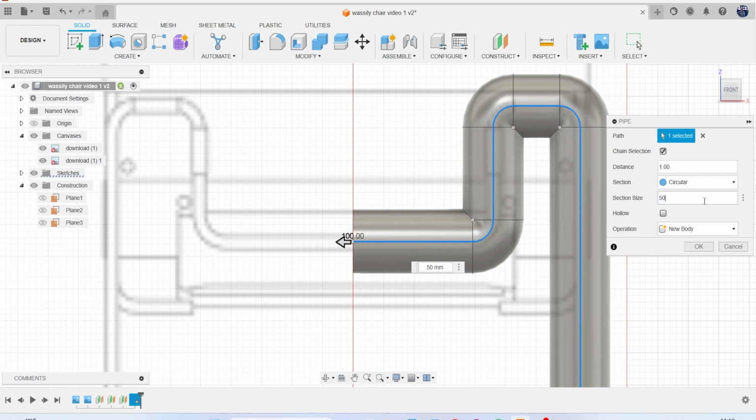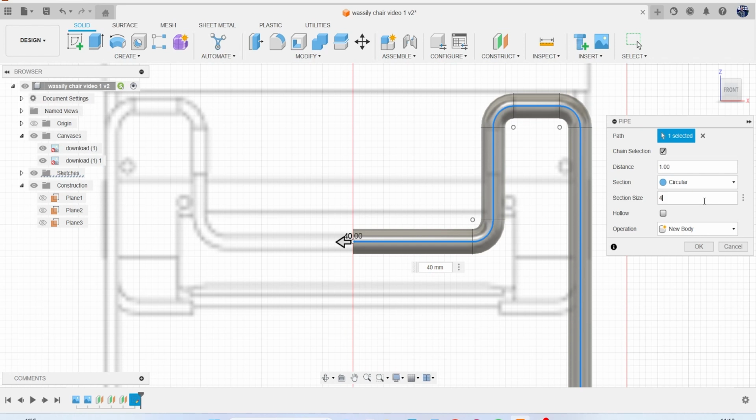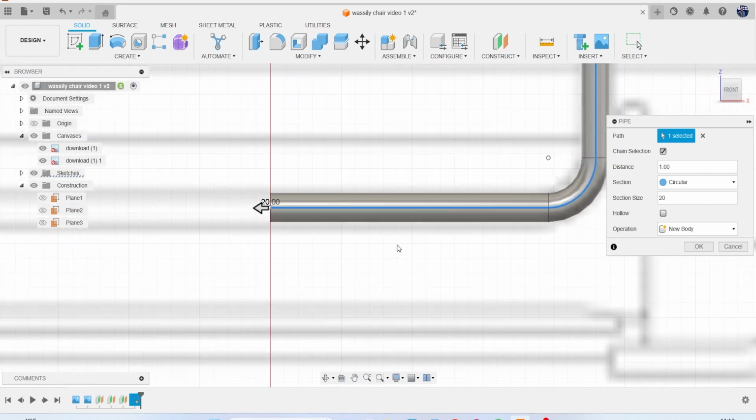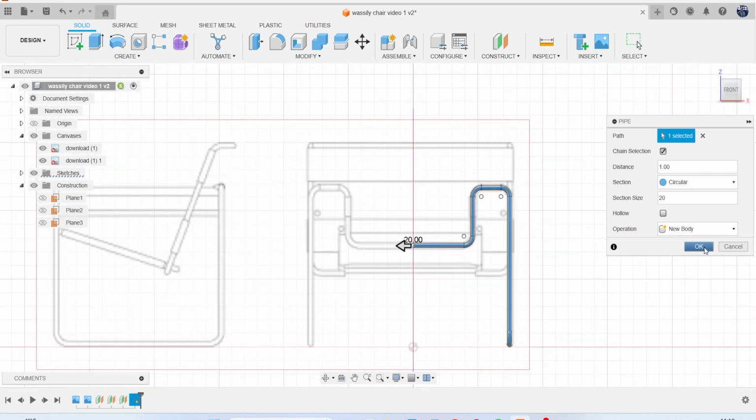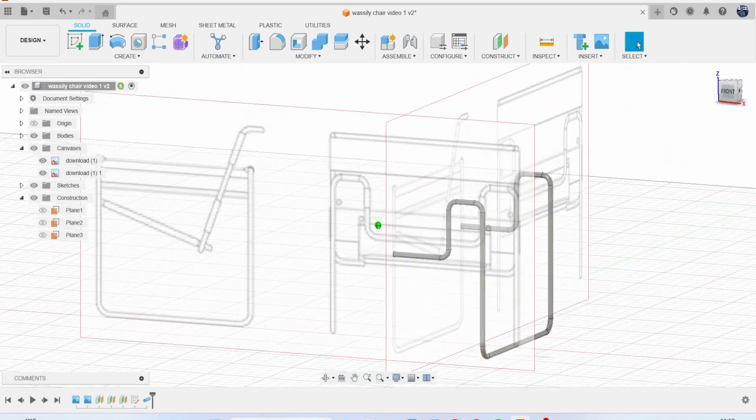Let's try like 50. Still too much. 40. 20. That's probably more like it. Click on OK. So we've now got that shape.